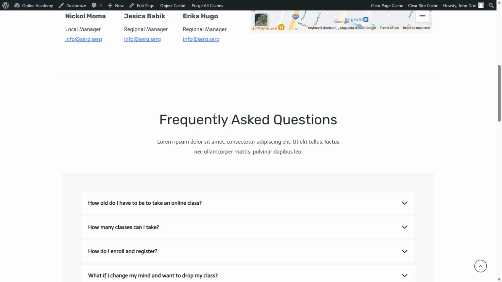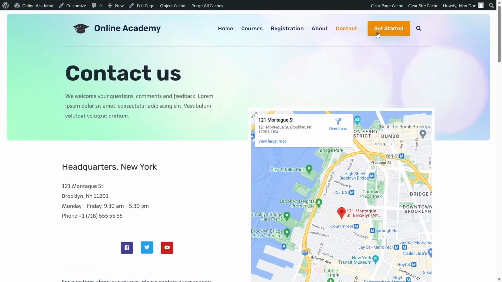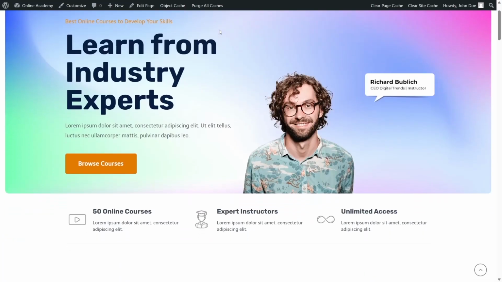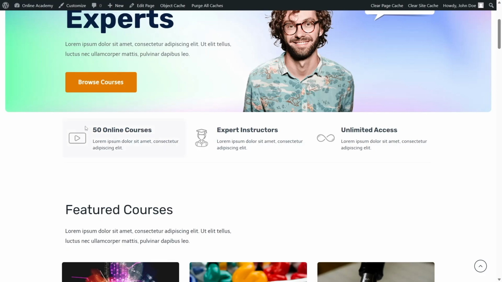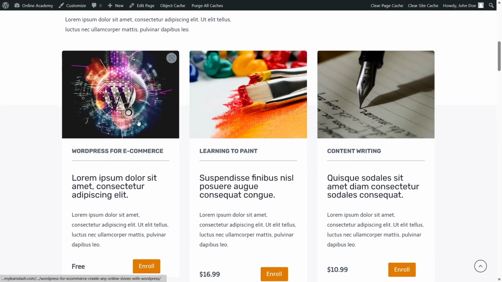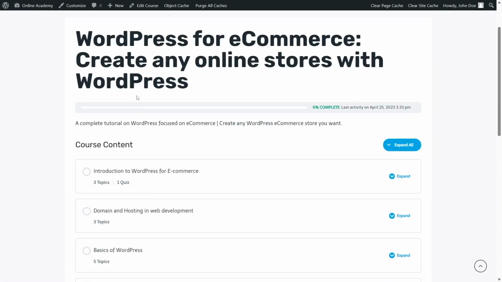And okay, let's go up and let's see if the get started button is working. It's going to direct us to the registration page. So everything is working perfectly. So let's get back to our home page. And let's scroll down, and so here's the text that says we have 50 online courses. If we scroll down, the featured courses are all here. So let's click on this particular course and see if the link is working. Okay, so it's directing us to the course. So everything is working perfectly.